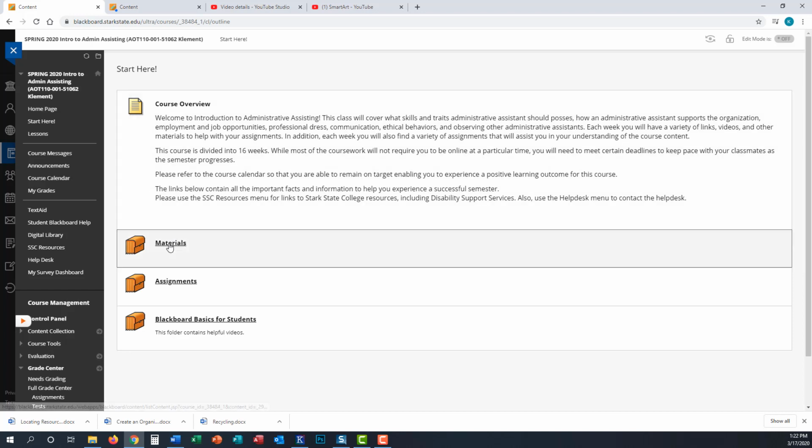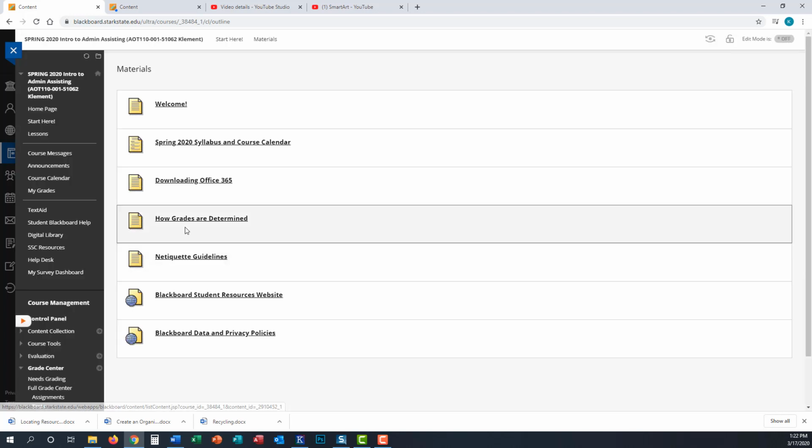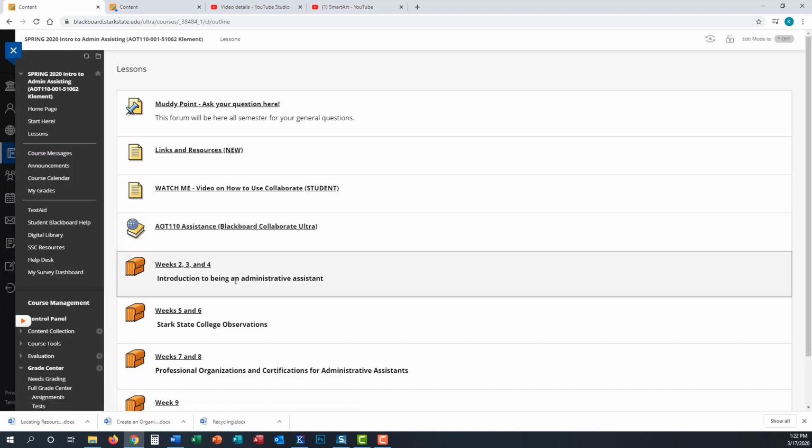If you do not have Microsoft Word installed on your computer or the whole Office suite, you will need to download Office 365 or borrow a PC that already has it installed so you can complete your assignments. It is free. So for week 9, it is under the Lessons tab.